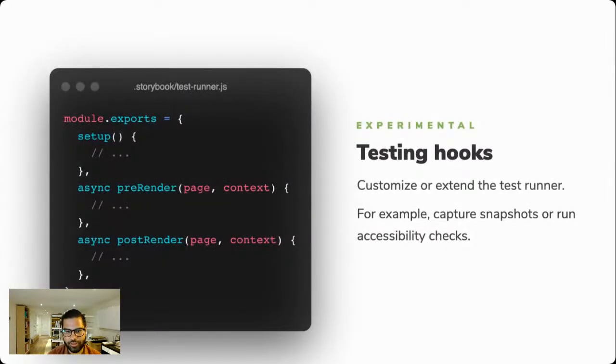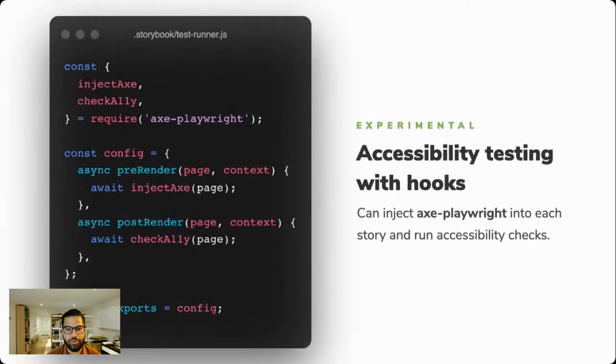Plus, along with the core interaction testing feature that's built into Storybook now, the test runner is also customizable. So we provide a hooks API, which allows you to extend the test runner to perform other tasks. So, for example, if you want to run accessibility checks on all of your stories, you can inject Axe Playwright into the page, and then once the story renders, you can run the Axe assertions. And again, if any errors or warnings are found, they will be reported to you as a part of the test runner run.